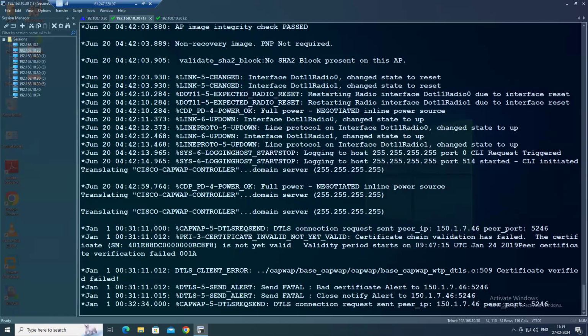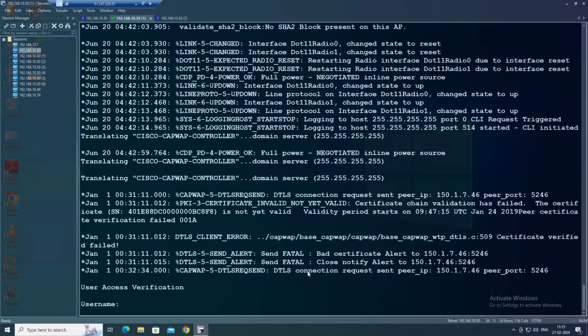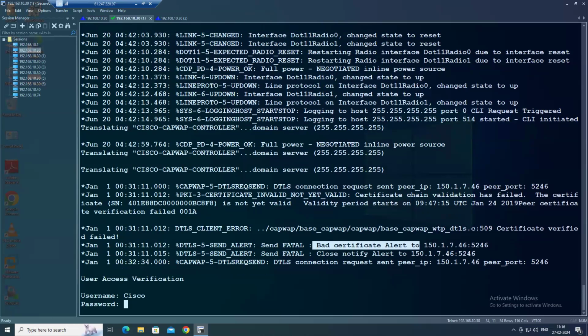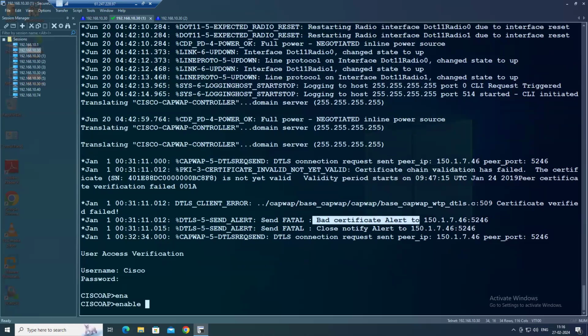This is the AP. It is running. See, it is trying to send the request to this 150.1.7.46. But it is showing bad certificate alert. Right? Bad certificate alert. So what we need to do? Here I can show you. Let's log into the access point.